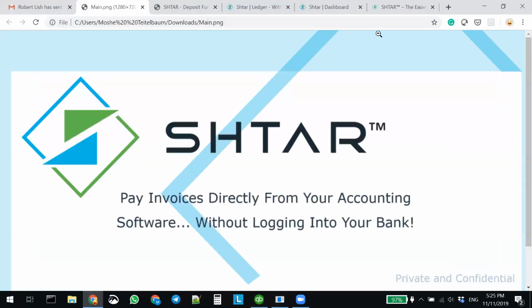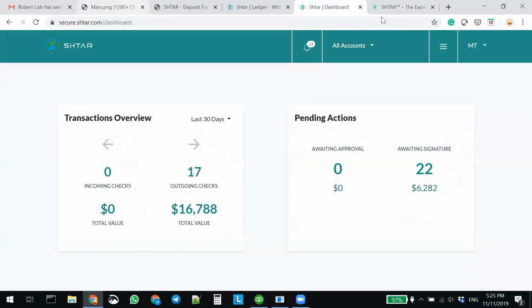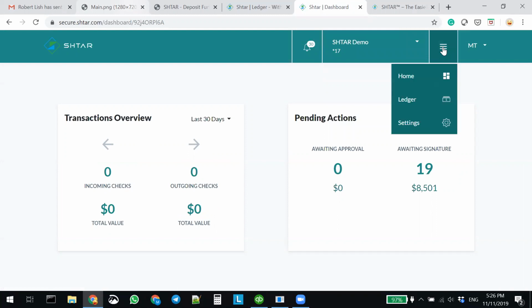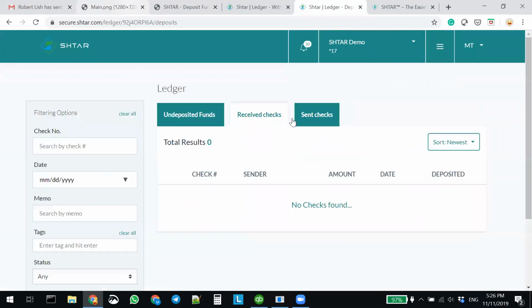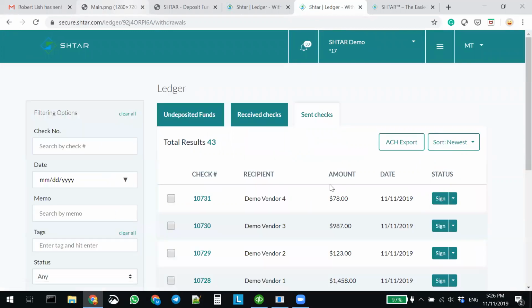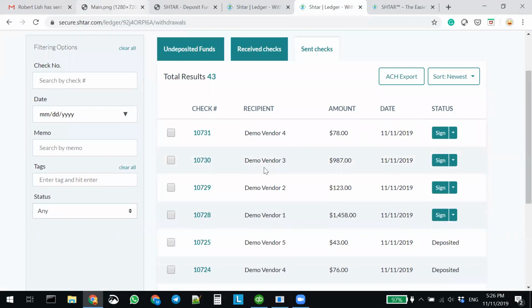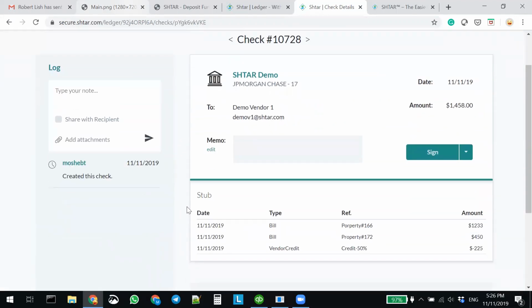Now, when the owner logs into SHTAR, you can sign the transactions. You can see ledger, send. You can see there are 4 transactions pending signature. There's also notifications that can be set, and there's also other reviewing options that you can have a CFO to review a transaction before the signer gets it, like an account manager, etc.